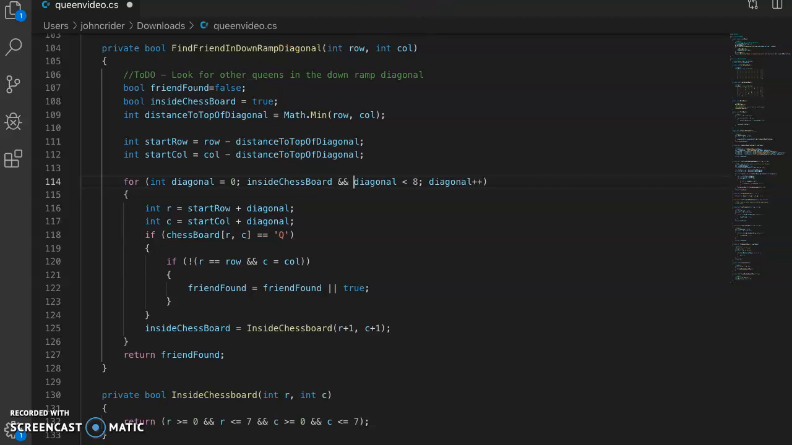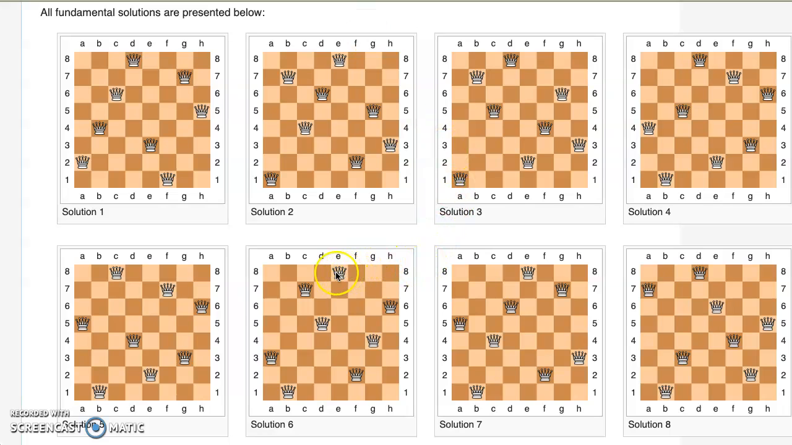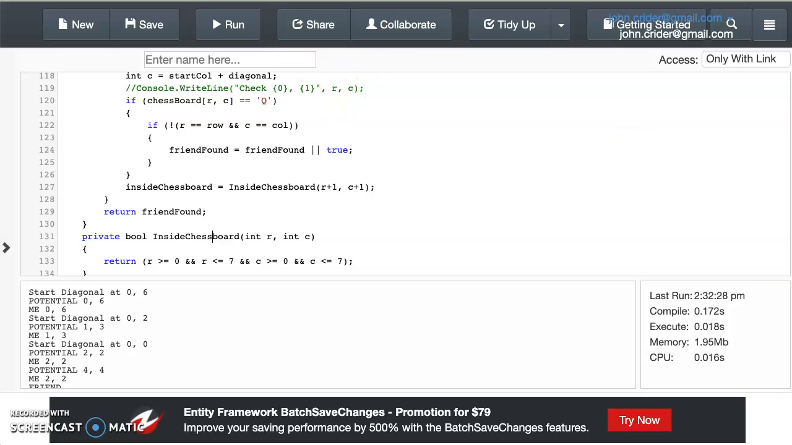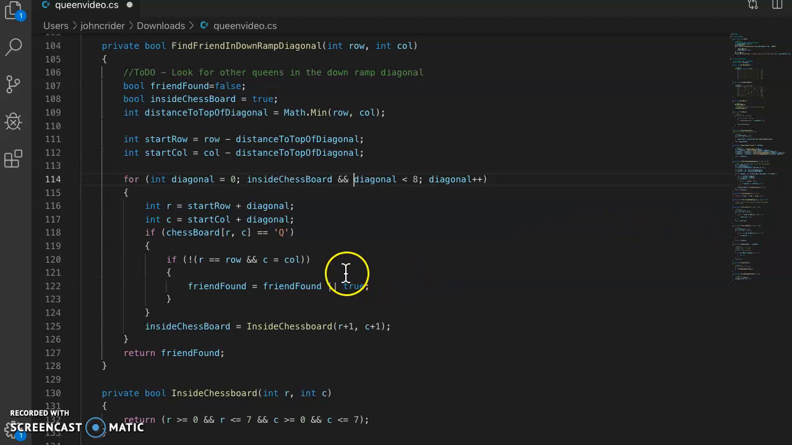Because if it's not, I don't want to go through the loop. Right, if I started here and I go 0, 1, 2, and then I get to this location, I don't want to keep going until I check all 8 of those blocks. I want to realize, hey, I fell off the chessboard and I want to stop looking. So that's what I think this will do.